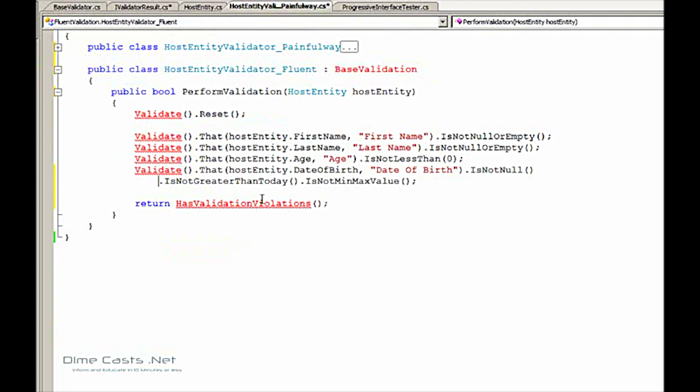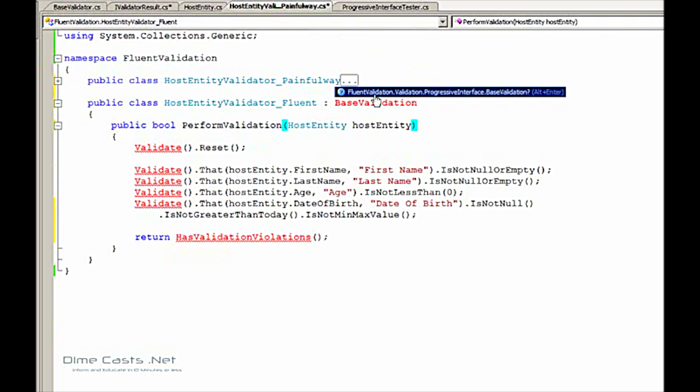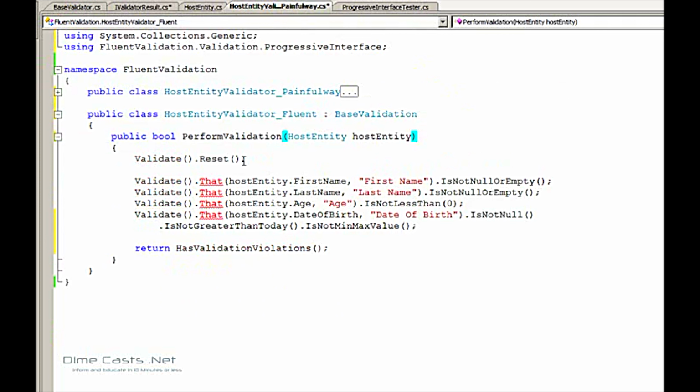Now, if we bounce back over to our class here, you can see that I've started to implement a bunch of my code. I have my BaseValidation class. I've implemented Reset. This will essentially clear out everything. And I have my Validate, but what I'm missing right now is that. That is where the progressive part of this interface starts to come in. Because what I'm going to be able to do is say Validate That, and then depending on the type of field, whether it's an integer or a string or a DateTime or whatever, the various pieces that follow that will change. So that's what we actually want to go ahead and create right now.